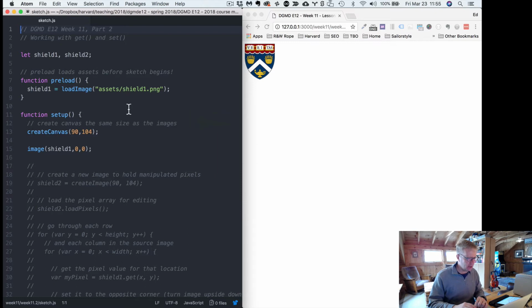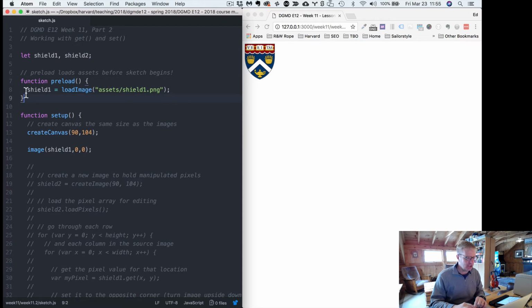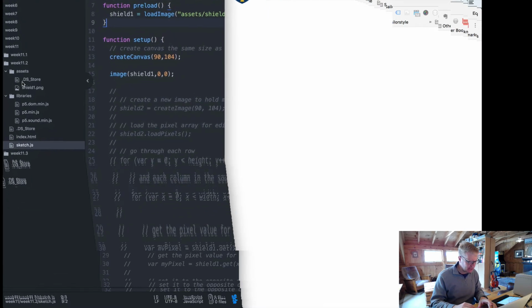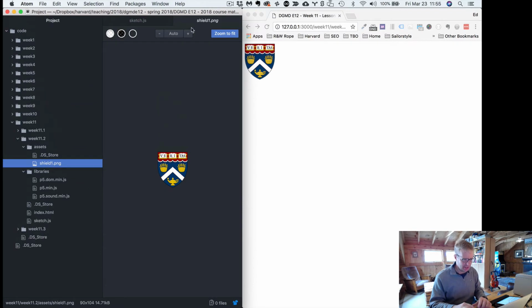All right, so here we are in code. Just to familiarize you once again, in preload, I am taking the shield. I have a couple of variables that I've declared as shield 1 and shield 2. Shield 1 is the image as it comes out of the computer, and shield 2 is the one that I'm going to manipulate. Okay, so right out of the gates, I'm just preloading my shield image. I'm loading image here, assets shield1.png, and you'll see in my week 11.2 assets directory here, assets shield1.png. There it is, right? So we're good.